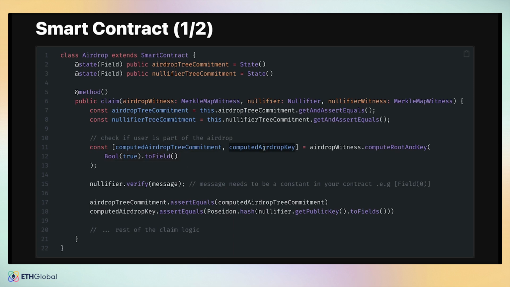Now we have to do two things. Before we talk about verifying the nullifier, let's talk about verifying these two variables. We have the airdrop tree commitment, which is the on-chain state coming from here. And we have to assert that it equals the computed airdrop tree commitment. If we do this, it makes sure that whatever address was used to generate this witness was actually in the tree, because you managed to arrive at the same root hash as is stored on chain. Hope that makes sense. If not, we can try to explain it more, but just let me know in the questions.